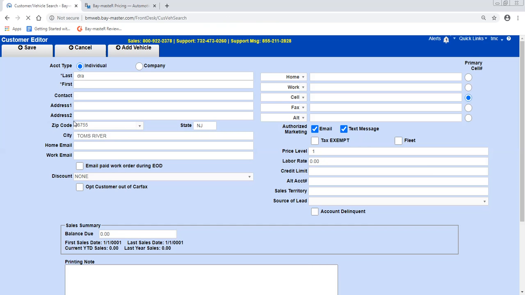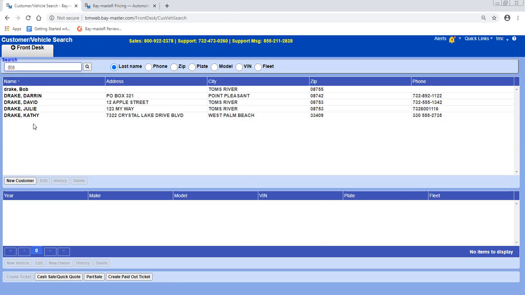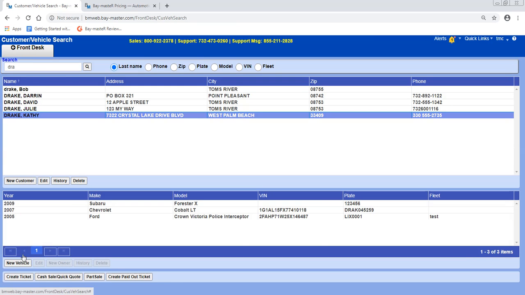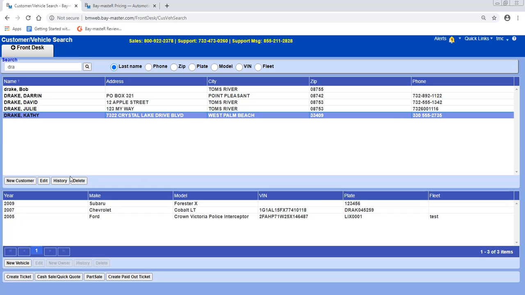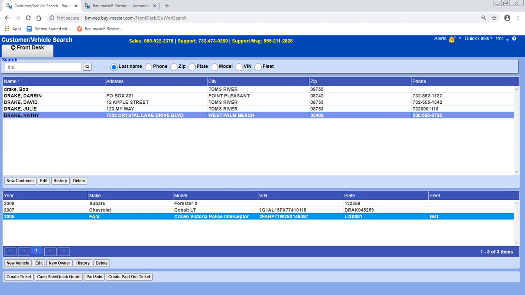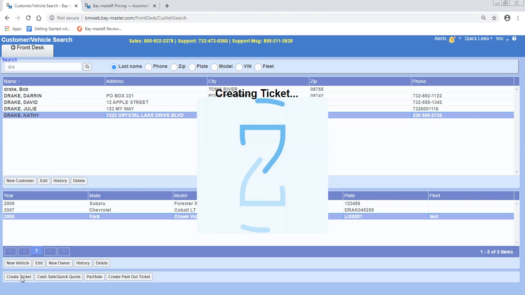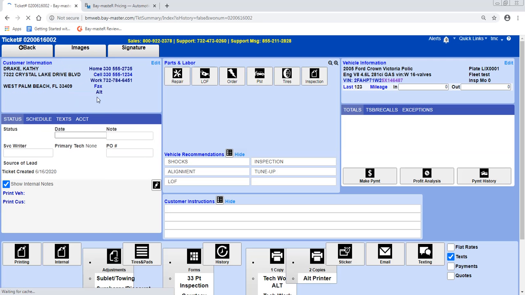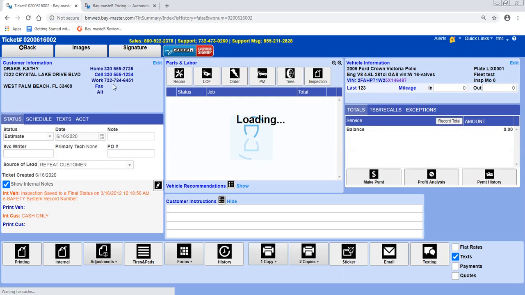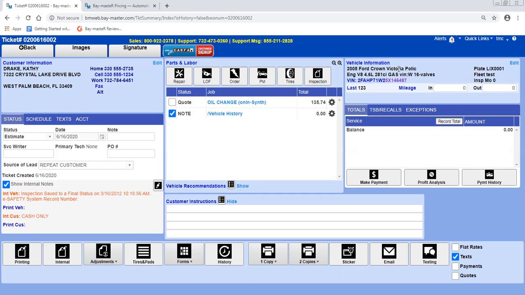But here we're just gonna pick Kathy Drake. If she got a new vehicle, you can add a new vehicle down here. You pick a vehicle. You can view history of the vehicle if you want, or all of her history if you have her selected. You can view the history of just a customer alone. And then we're going to create a ticket on the bottom. We'll pull in all of the customer information on the upper left, and all the vehicle information on the right hand side.